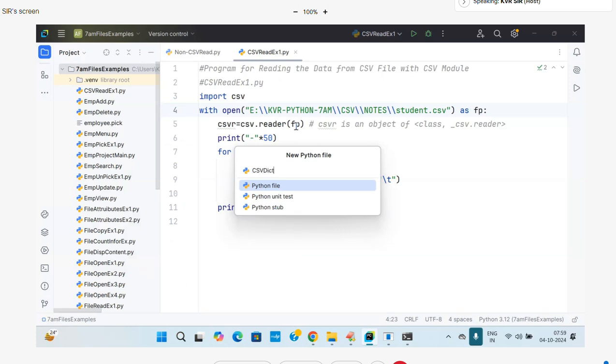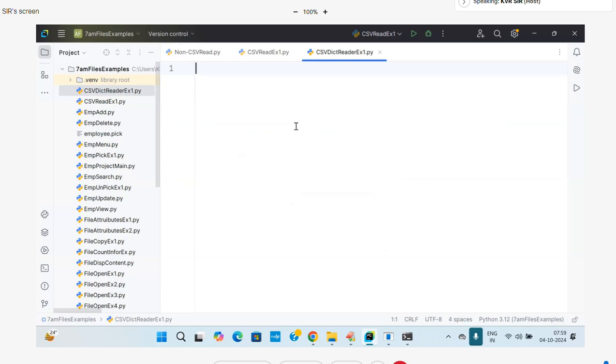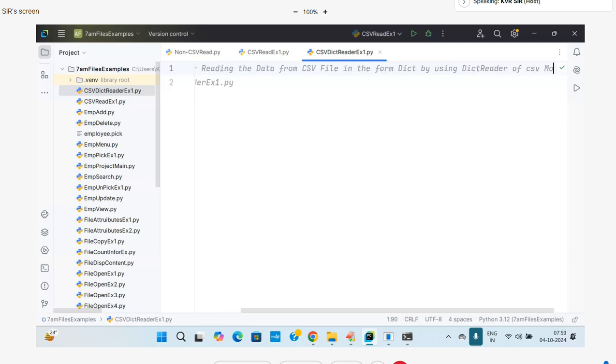csv_dictreader_example1.py. There I'm going to write a program for reading the data from a CSV file in the form of a dict by using the DictReader class of the csv module.